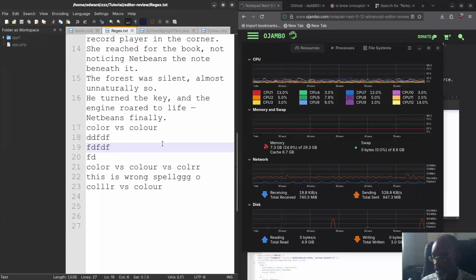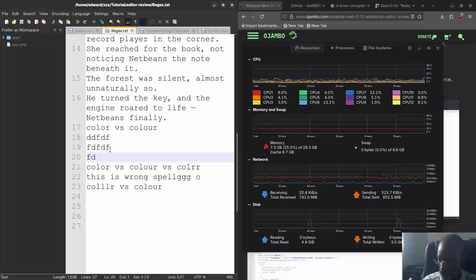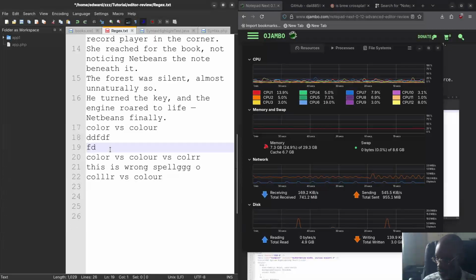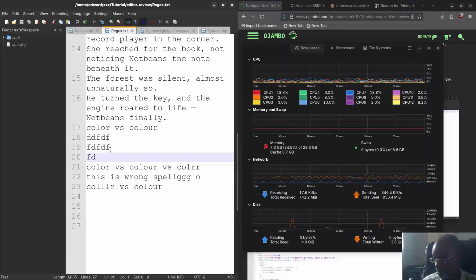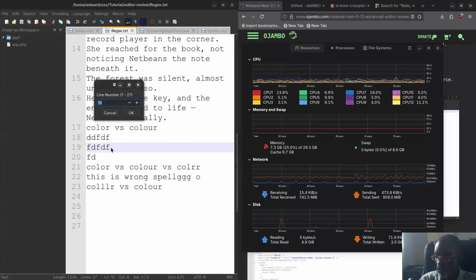Now, jump to line or go to line. For example, you see right now I'm on line 19. So if I press Control L, oops, I guess it's Control G. Sometimes I forget. Let me go back to line 19, Control L. Oops, that also doesn't work. Oh, I said Control G, sorry. Control G, yeah, Control G. And you see it knows I'm on line 19.